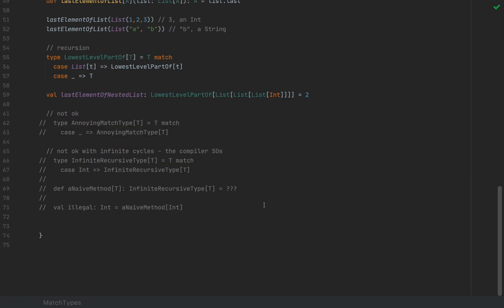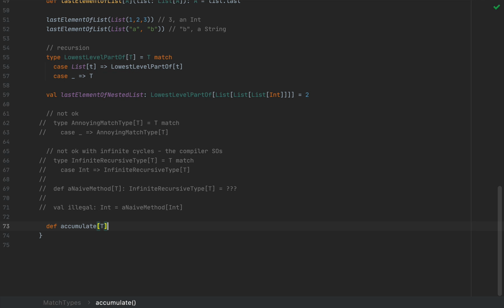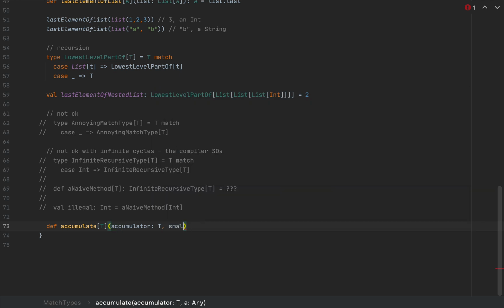So for example, if I wanted to do something useful with a match type like accumulate, and I'm going to use the type, the argument type T denoting the bigger thing, and I'm going to say accumulator of type T and a smallerValue, which is a constituent part of T. And finally, I would return a T. Now, this kind of method is not implementable at all. So the only implementation that I can give to this method is triple question marks.